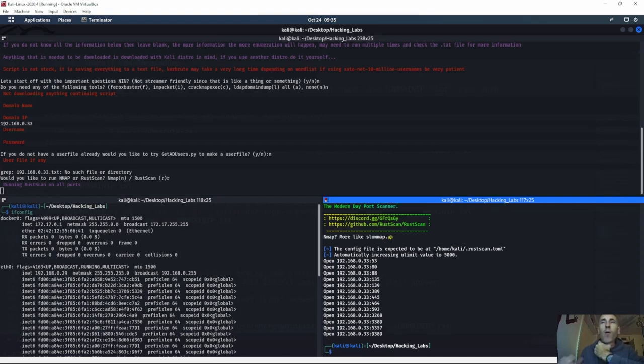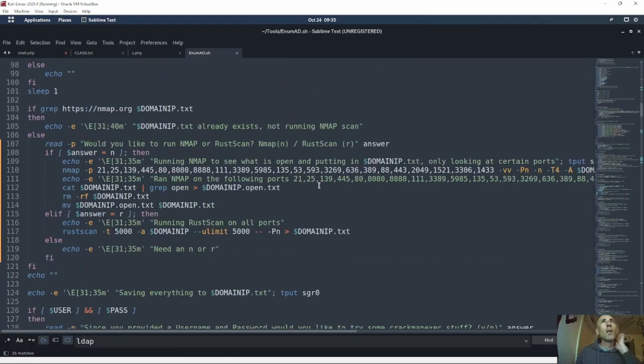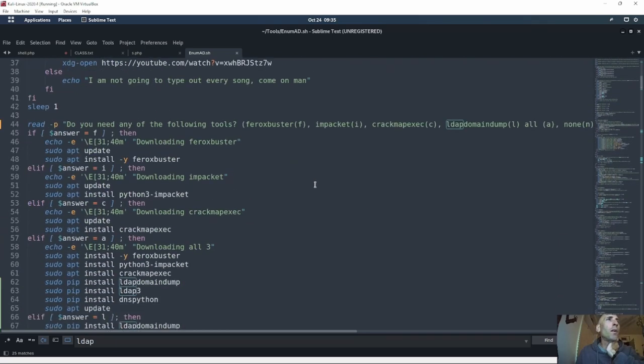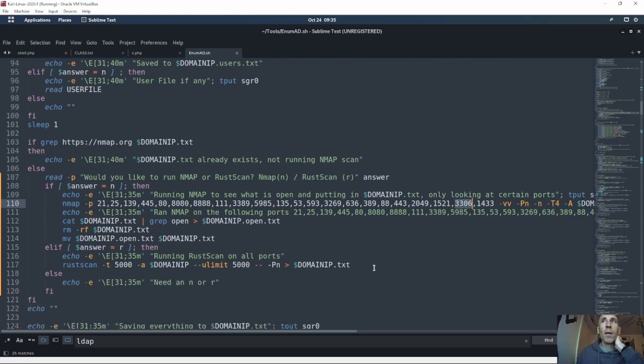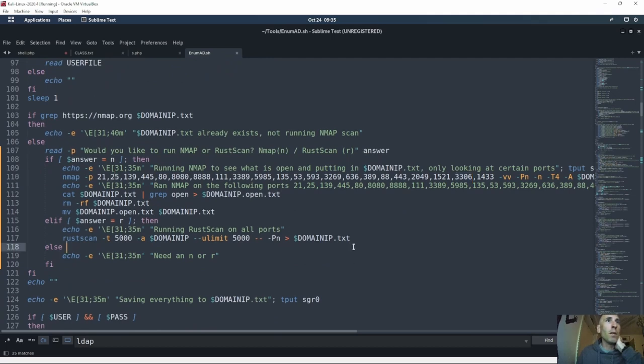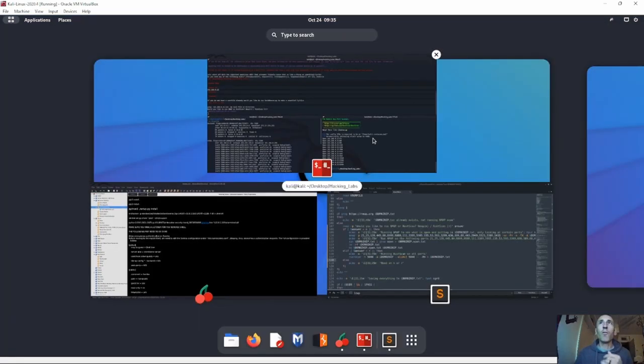Still run through it. Now with Nmap, it only looks at certain ports. This enumad.sh bash script that I made only looks at certain ports. With Rustscan, it looks at all ports. So Nmap will only look at these ports right here, which is quite a few. I mean, it's a lot of ports, but it's mostly just Active Directory ports. 139, 445, 389, 5985, 135, 53, 88, stuff like that. And then I also threw in there, you know, MySQL, MSSQL, all that good stuff, SMTP.